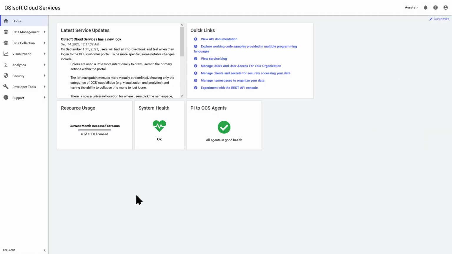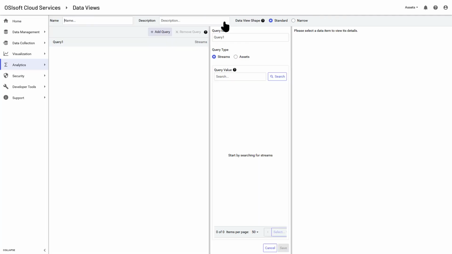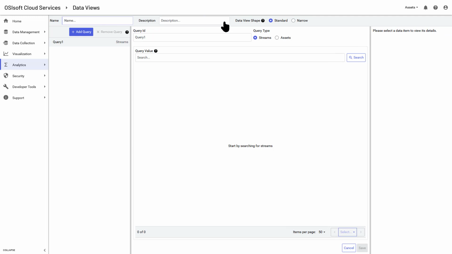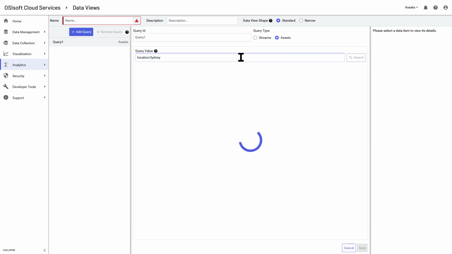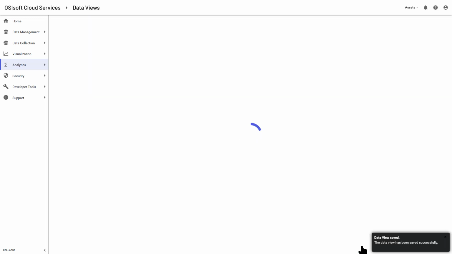Data views allow you to curate, organize, and shape your data to enable other applications and users like third-party analytics providers, machine learning, and business intelligence. Click Add Data View. Here, search for the data you'd like to download as a CSV file or bring into Excel or Power BI. Select Assets and, for example, search for all Sydney pumps. Give the data view an appropriate name and click Save to save the query.